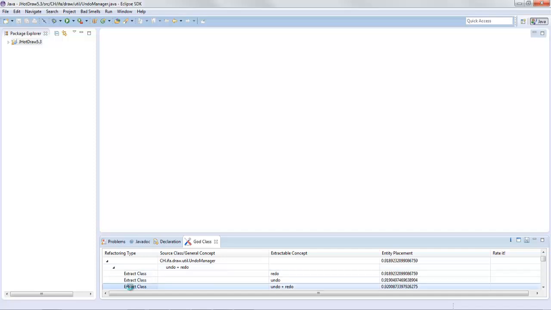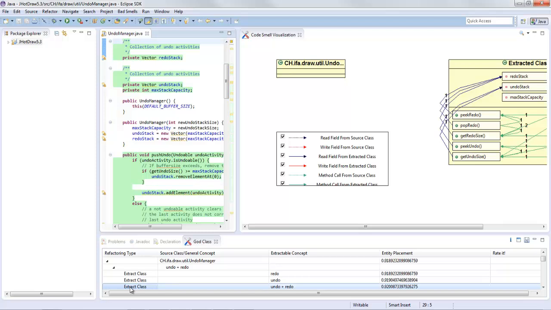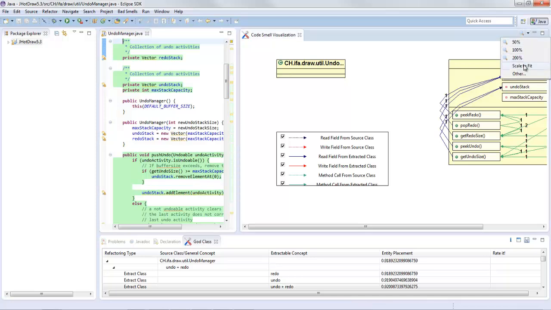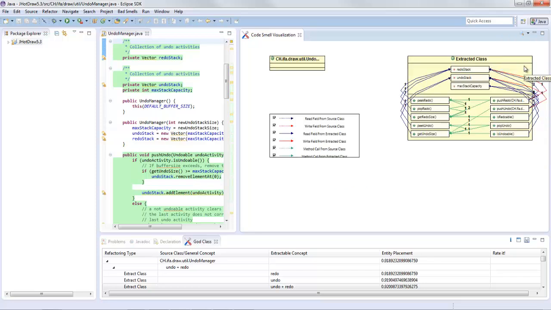When you double-click on one of the suggestions, the source class file will open in the editor with the extracted entities highlighted, and the Code Smell Visualization tab will also open. Once again, you can move the figures so they all fit on the same screen, or you can use the Scale to Fit option. I will go into more details about all the features in the next part of this video.